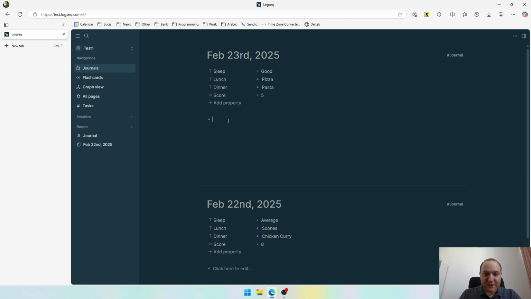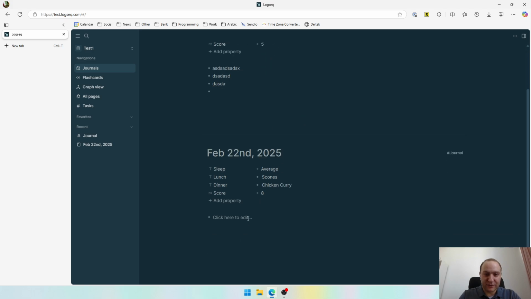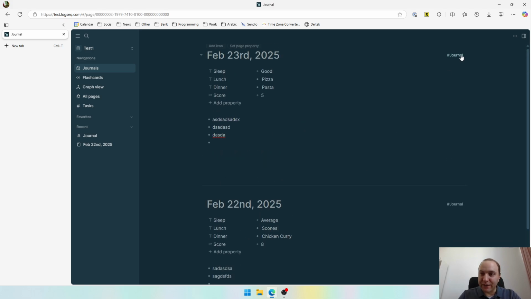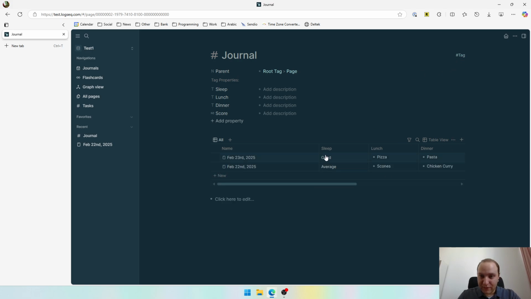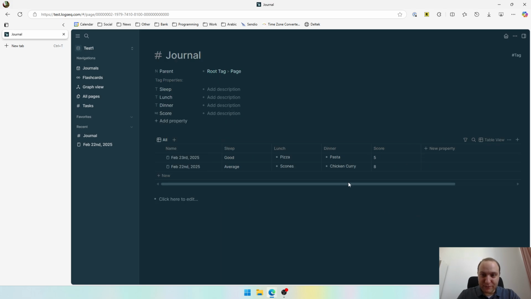So then I've got all of these, I can then just do my usual daily notes as I go along. So that's just the same, but the beauty of it now is if I go to journal, I can see the table view, and let me just make this a little bit smaller. So let's just do, I don't care about created and I don't care about updated, and let's just do a wide table. So you can see sleep, lunch, pizza, and score.